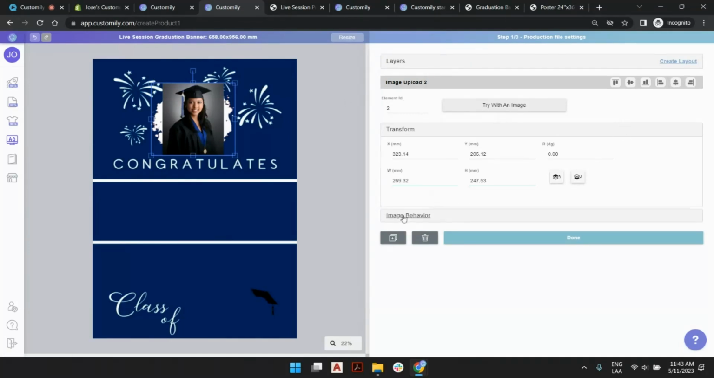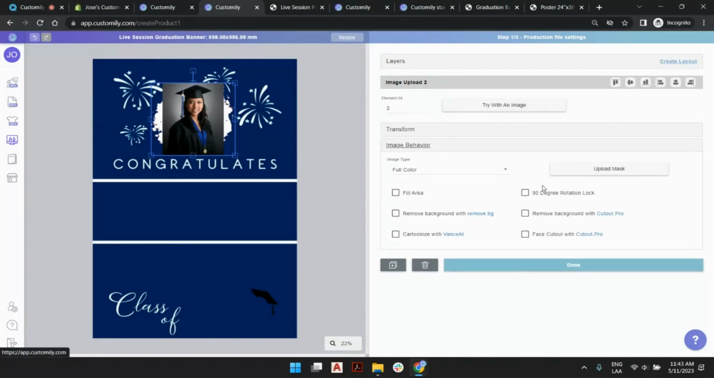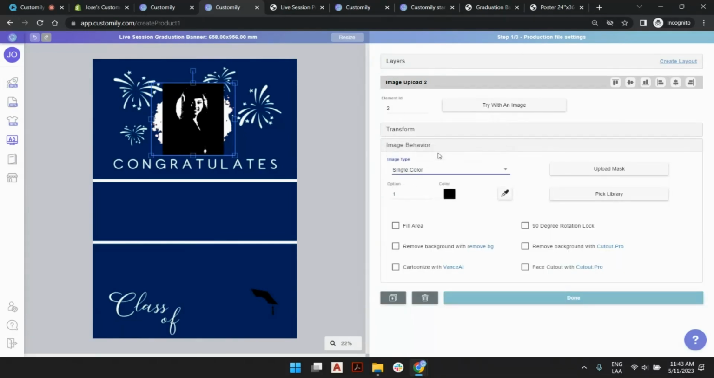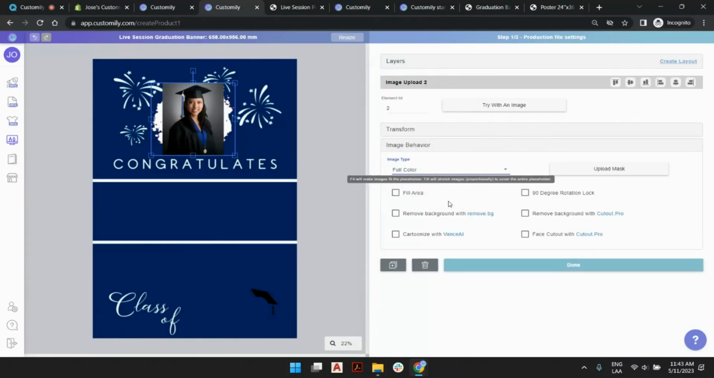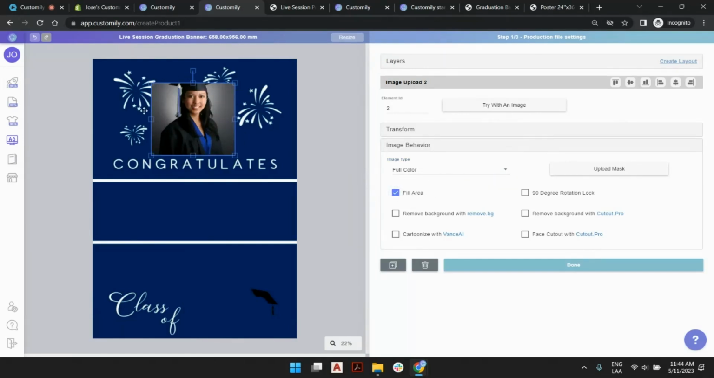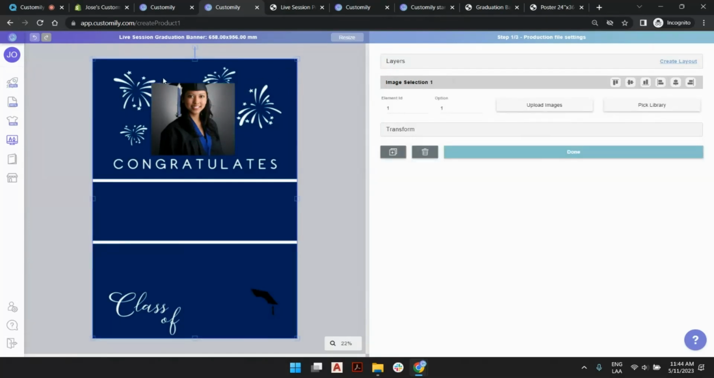So I can open the image behavior here, and of course I want to have this in full color, but I could have this in grayscale or single color. That's entirely up to you. But if I have full color, I have an option called fill area that will match the minimum dimension to the maximum of the box. Now this looks pretty good, except for the fact that it's a rectangle and I want to have the shape that I saw behind.